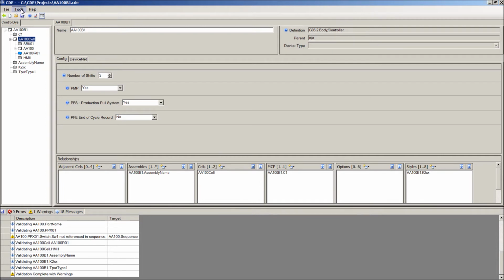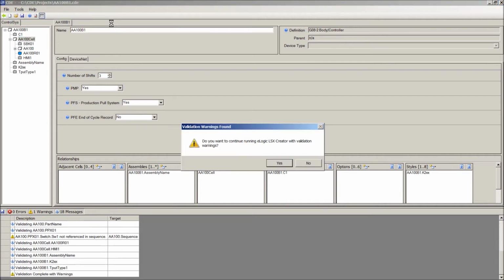So to run that, I would need to go up under the Tools menu, go to the Plugins item under there, and then the first item listed here is the eLogic L5X Creator. So I can go ahead and click on that, and it's indicating that there were validation warnings found, but it gives me the option to continue and go ahead and create the logic. I'm going to go ahead and say yes.